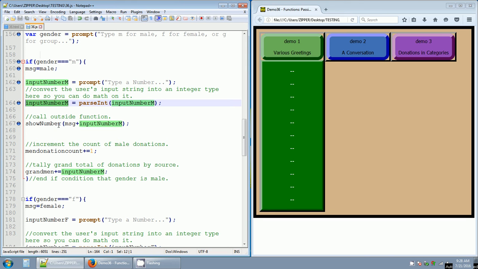In line 167, we're going to actually call that outside function, show number, and this is the argument. The argument's going to be the value of message, which if it's M, it's going to be his donation is, plus input number, whatever number the user typed in. So if the male donated $500, then the output here is going to be his donation is $500.